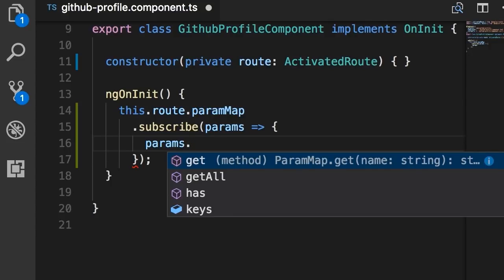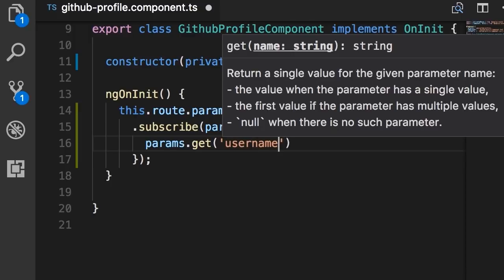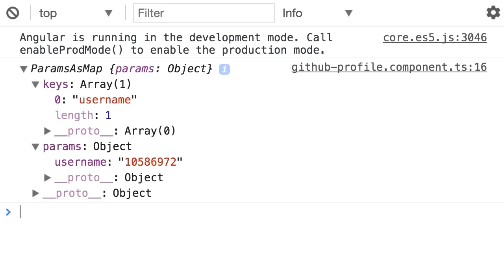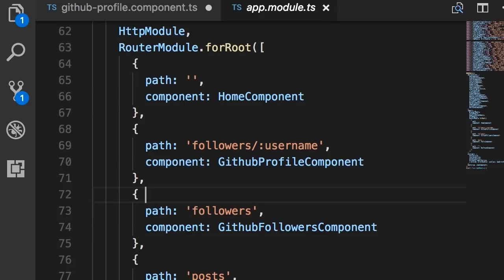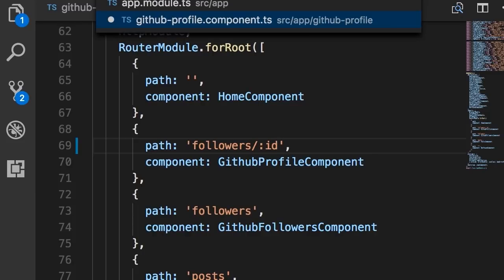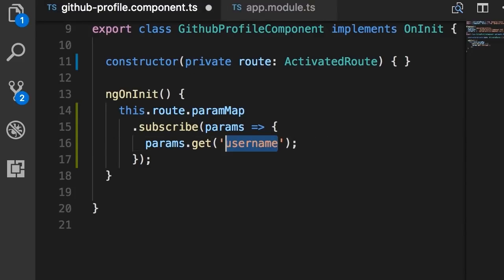So here to get the value of the username parameter, we call the get method like this. Get username. And by the way, what we have here is actually not username, it's user ID. So always pay great attention to naming your route parameters, because otherwise you can create confusion for other developers, and this will also increase the cost of maintenance of your applications. So let's go back to app.module and change the name of this parameter to id. Now back in GitHub profile component, here we need to get the value of the id parameter.